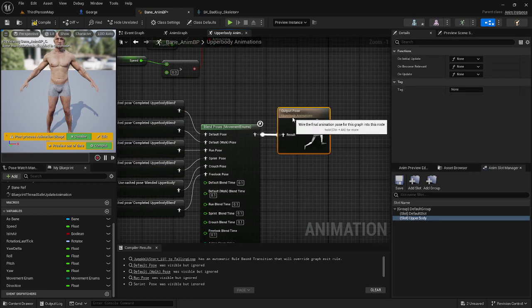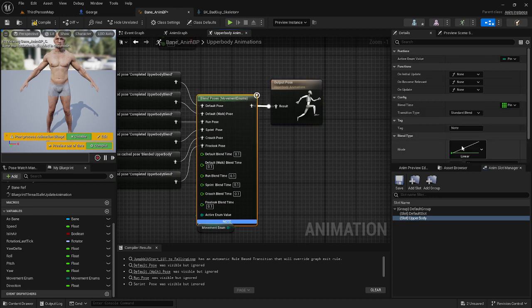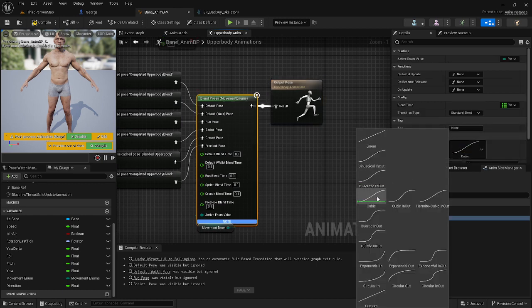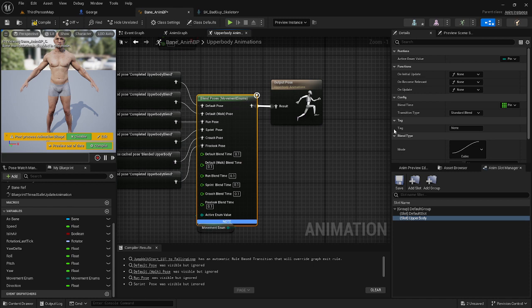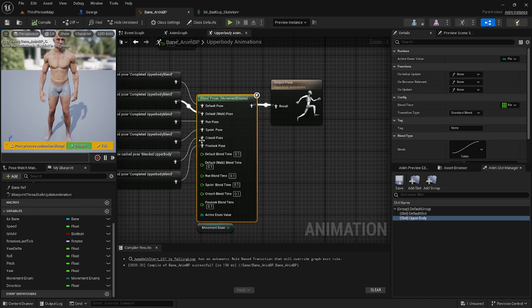And eventually I'll get into gameplay tags. Right, and then I'm just going to affect the curve. Cubic. Here we go. And then I'm going to affect the blend time. So I'm just going to put 0.3 for everything. Just going to keep it simple.